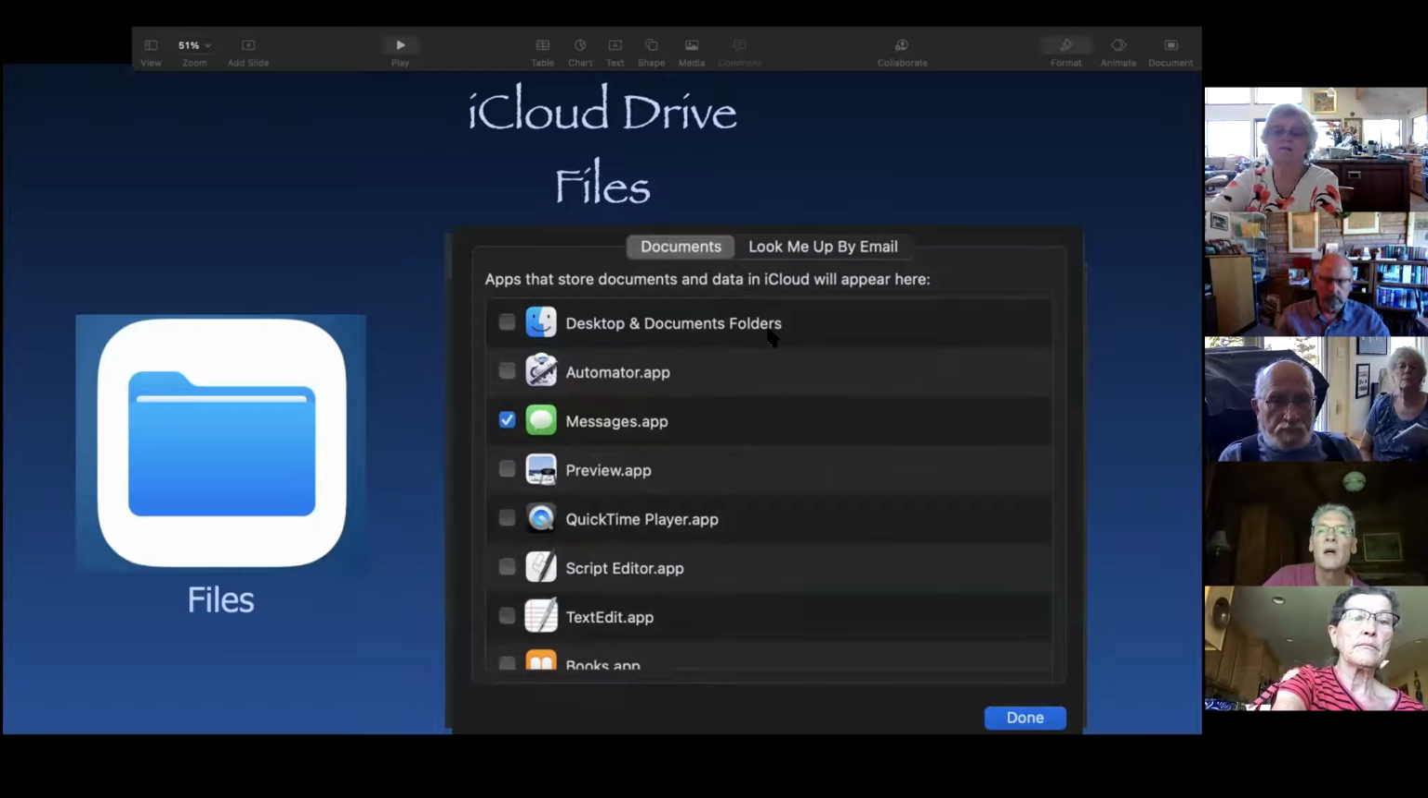Particularly desktop and documents, you probably don't want those going to iCloud. One advantage though is if you happen to have a laptop with a small hard drive and your hard drive is getting full. This is one way to get more space on your hard drive by using the desktop and documents folders in iCloud.